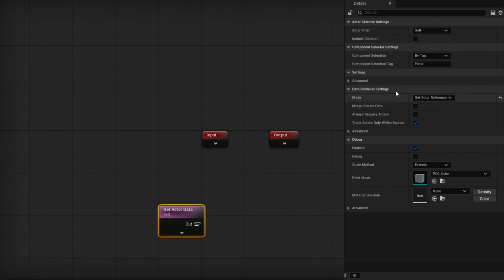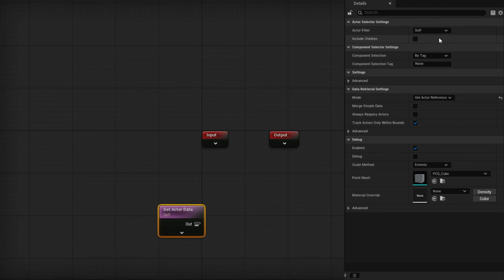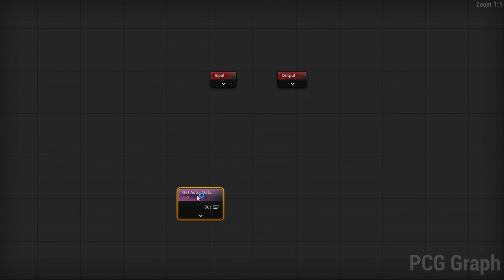Although there's nothing stopping you from doing Actor Filter, all world actors by tag, and having a bunch of actor references to different things. In my case, myself is fine. I just need to get the parent one, but just know that you can tag a bunch of different stuff and trigger things on all of them, even if they're different actors entirely. Okay, so we have this Get Actor Data with the actor reference.